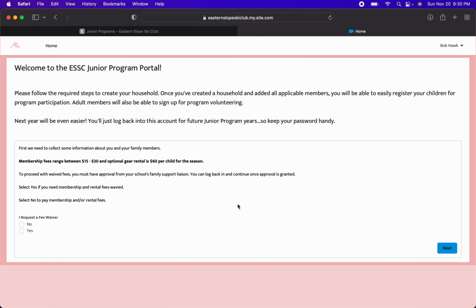Upon entering, it will ask you some information to begin creating your household. The first section is membership. As a participant of ESSC junior program, there is a membership fee, and if you need rentals, there is a rental fee. Membership ranges between $15 and $30. $15 is for a single membership. There is a $23 dual membership for 1 or 2 kids, or 1 kid and an adult. And there's a family membership for $30, which covers the entire household. And then if you need rentals, it is $60 per child for the season.